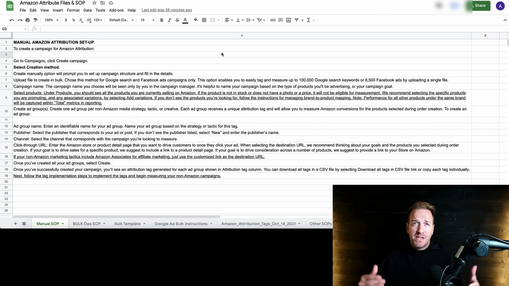We're also going to have this file here which you can have access to, which is going to go through the manual SOP to set up these attribution tags. It's going to go through some bulk ops. We're going to show exactly what it looks like when the spit out happens. And then there's also going to be some other SOPs that come straight from the Amazon Attribution Learning Center.